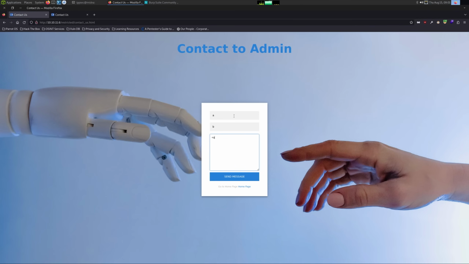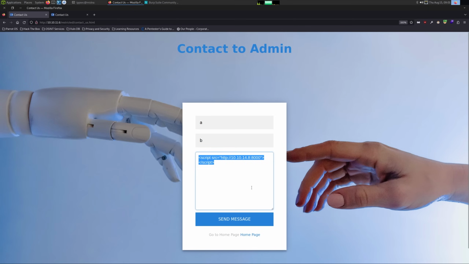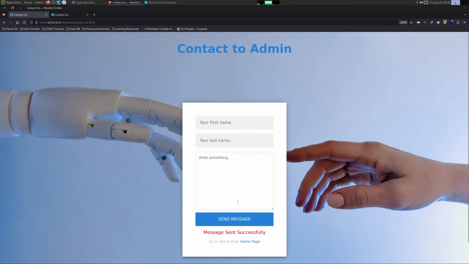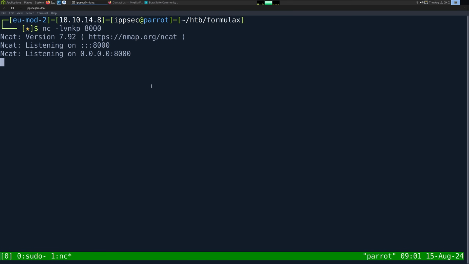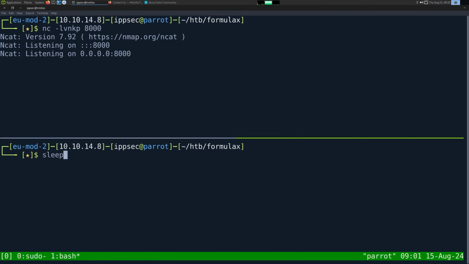So let's try that script again. Script source is equal to HTTP 10.10.14.8 8000 /script. We're going to run this again, send the message, and see if we get a hit. I normally wait 60 seconds when I'm doing CTFs to see if I get a hit. Sometimes I'll wait 2 minutes, but I'm going to wait 60 and then we'll come back. So it's been a minute and this payload did not work.